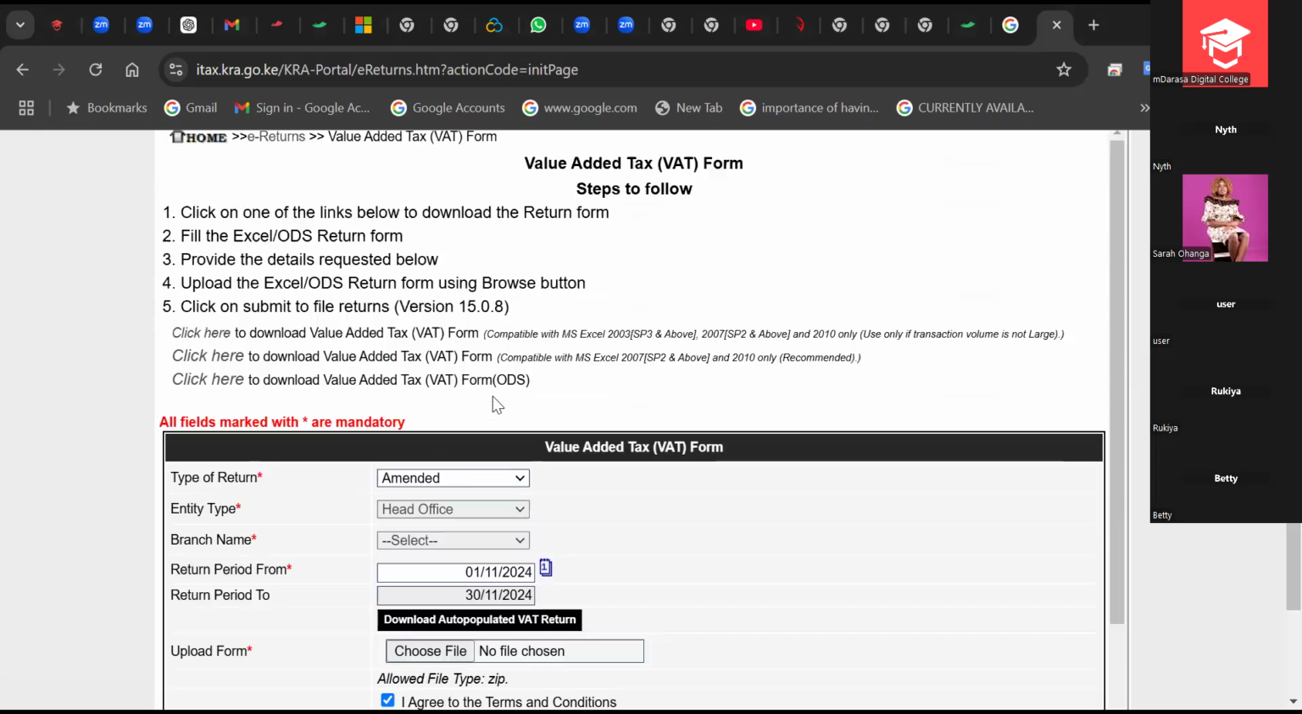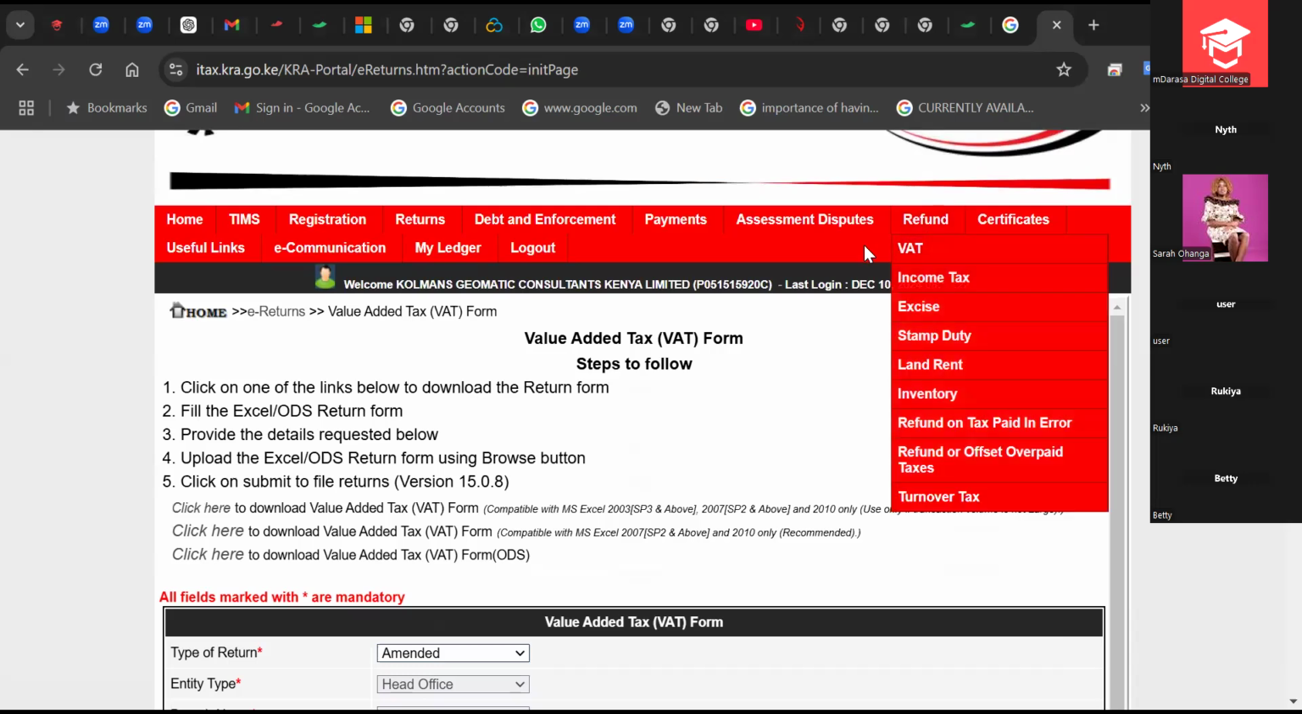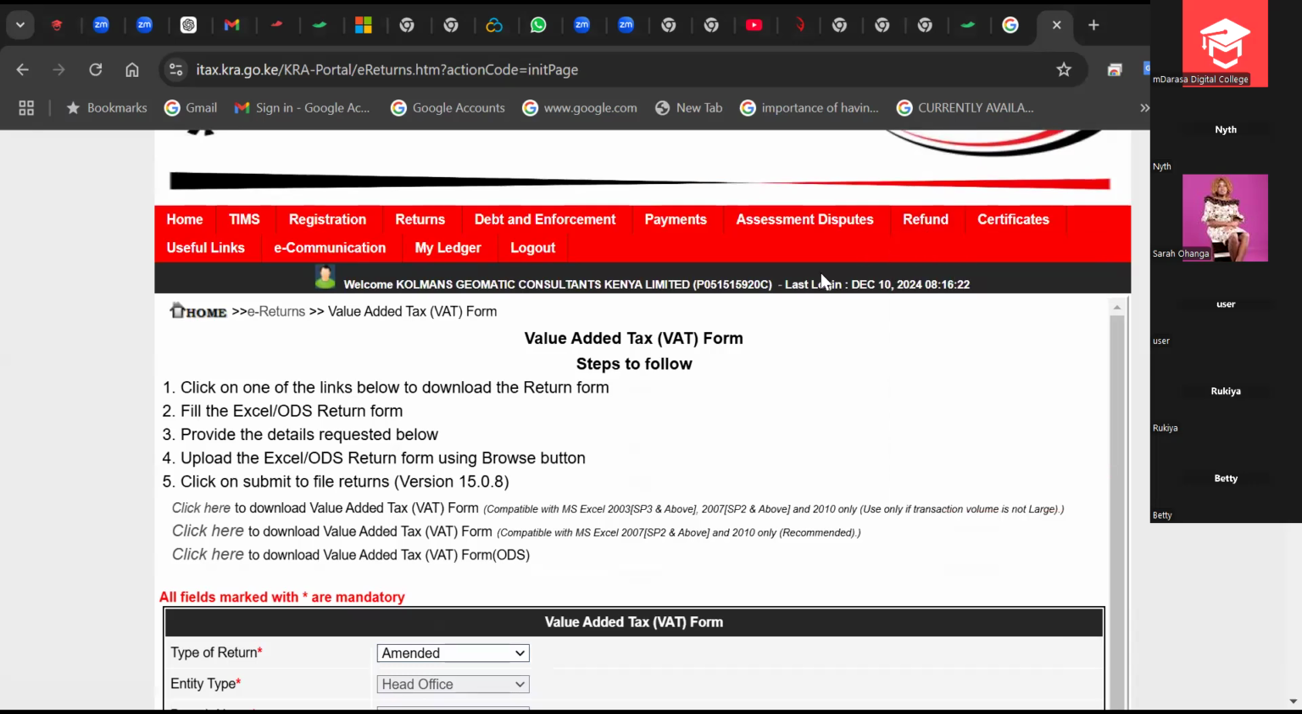So once you have filed, it will be as if you have just filed a return, but you've not paid. You see? So once we have that case, then we can proceed to the next item of payment.